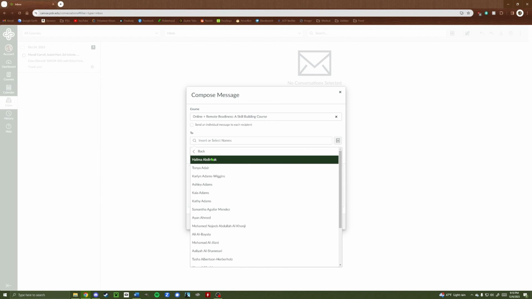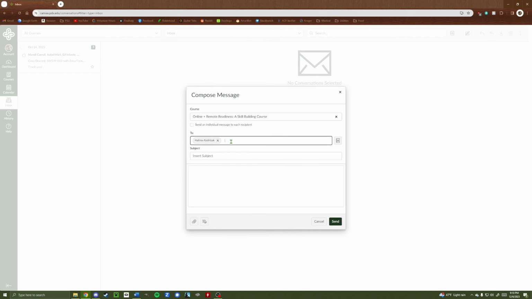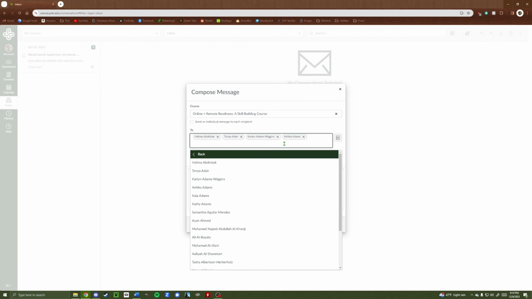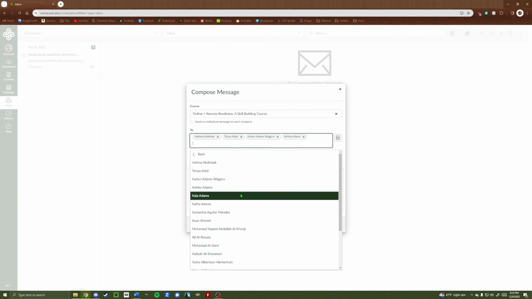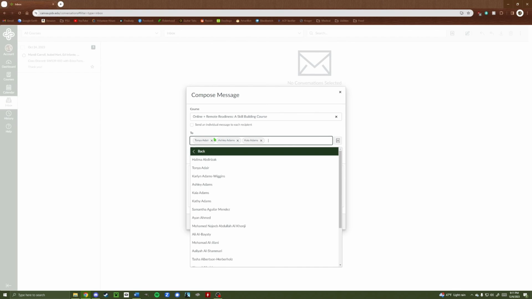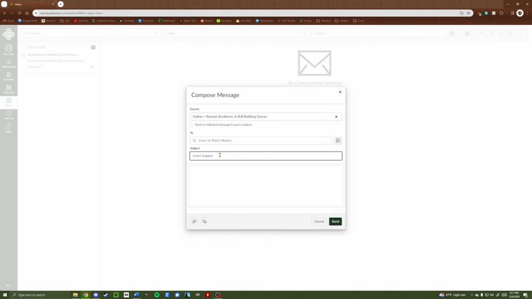And then here is the hardest part of making a server. You're going to have to click every student's name, one by one. Hopefully, there aren't too many students in your class. But as far as I know, that is the only way to make sure that everybody is invited. Once you've typed everybody's name in, you're going to want to give this message a subject. So I'm going to call it Psych 101 Class Discord.